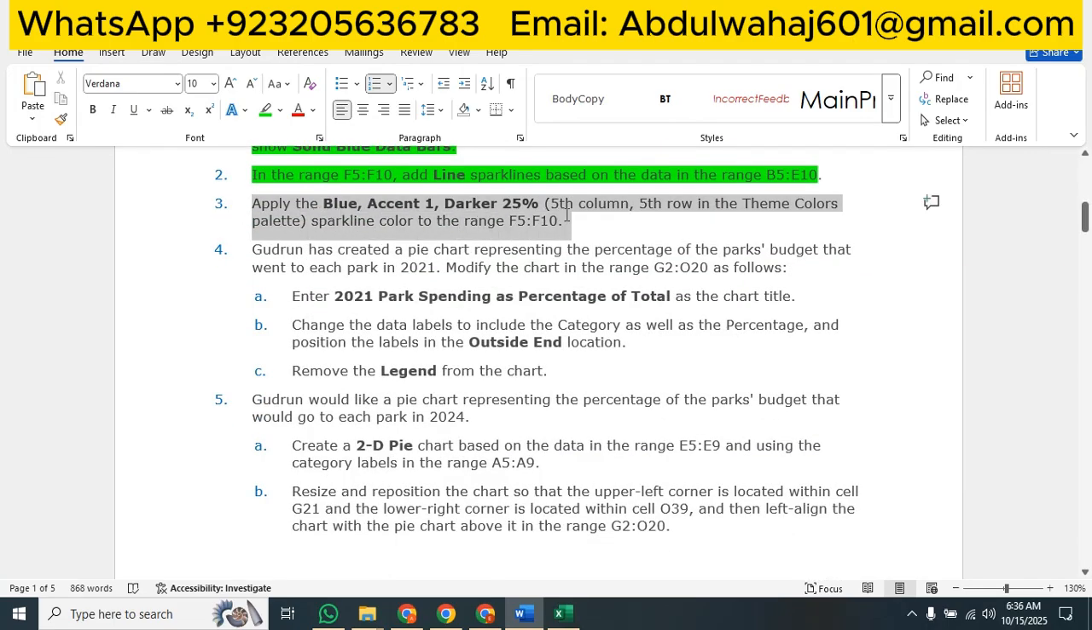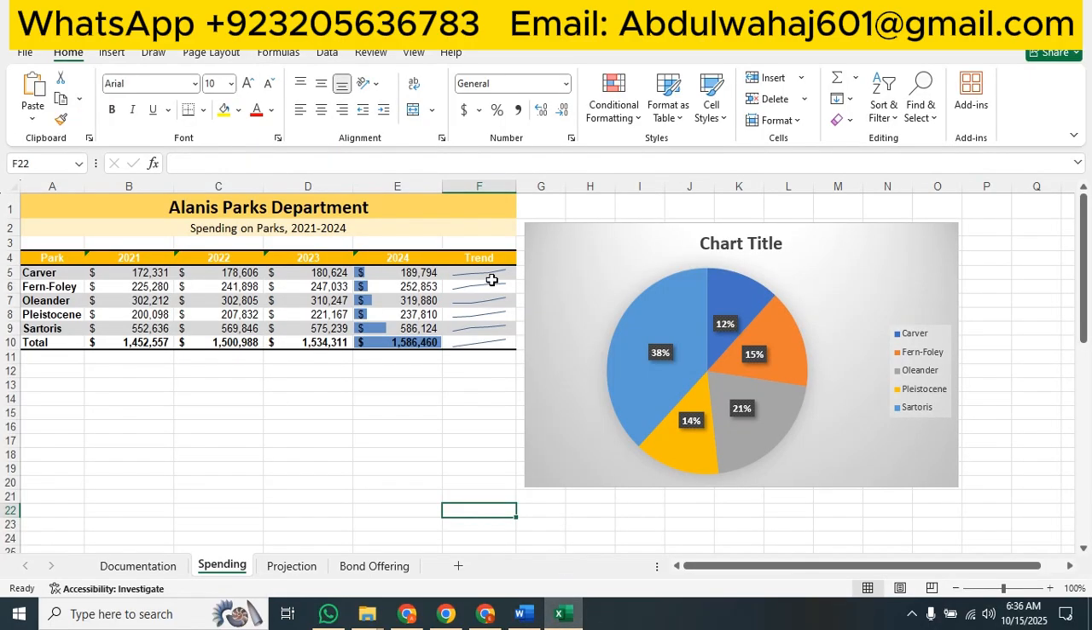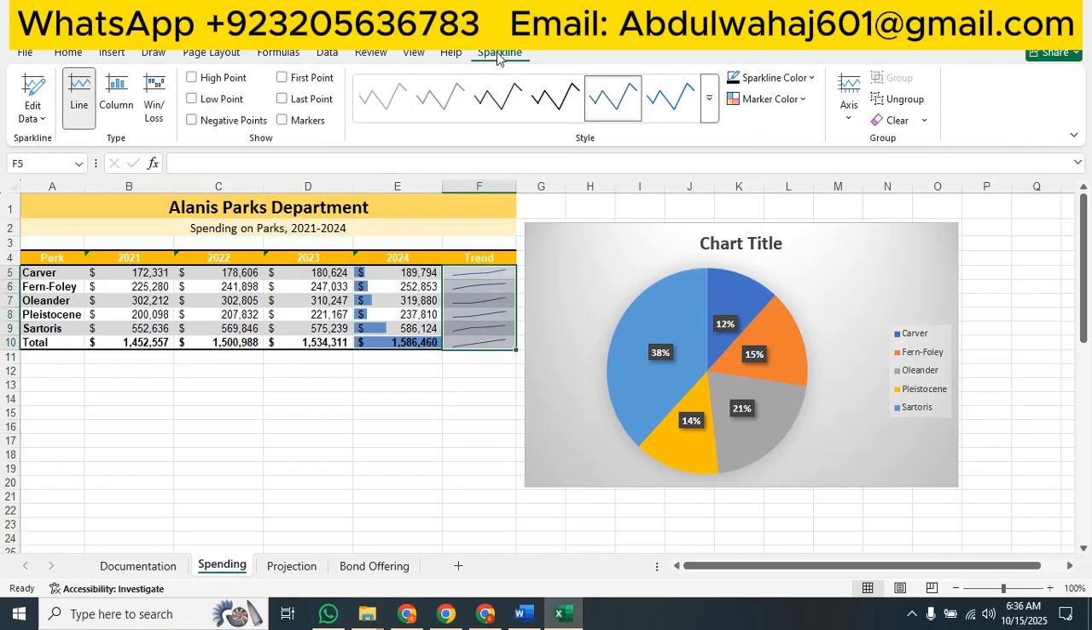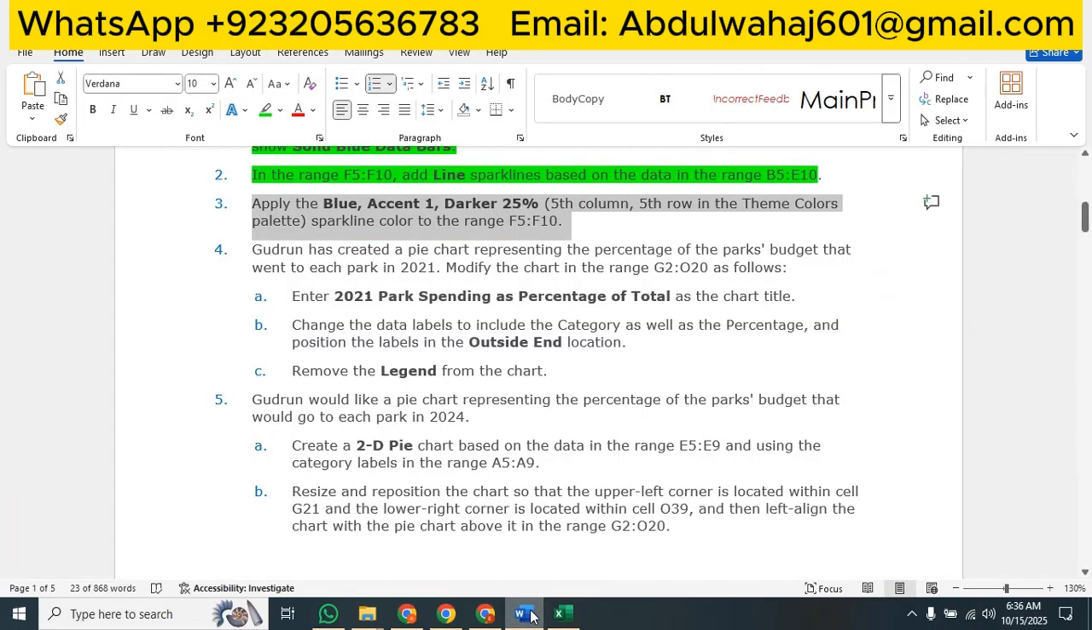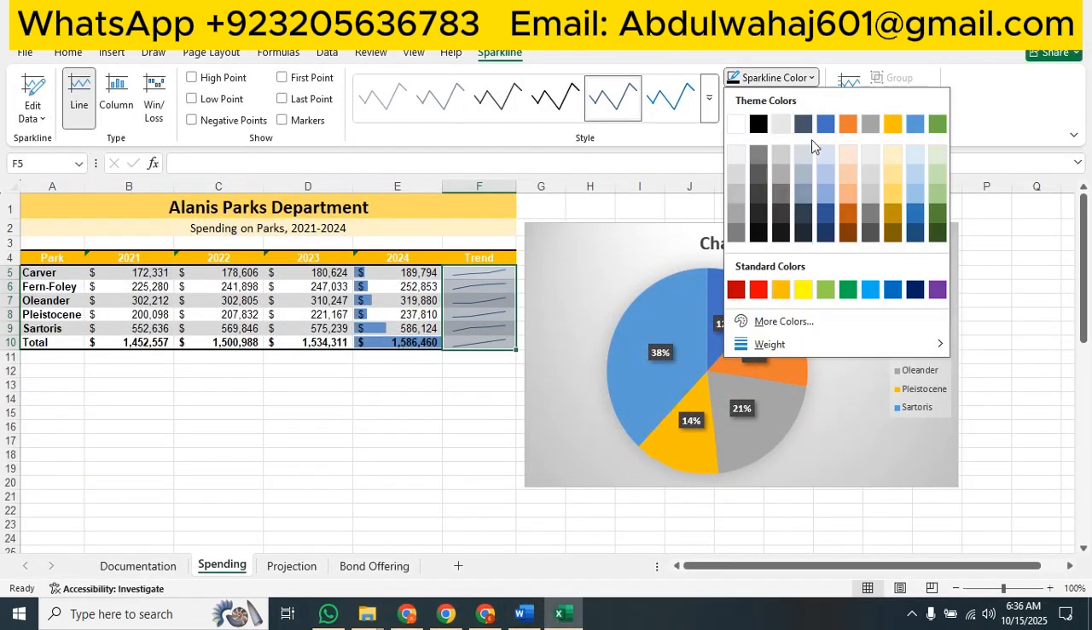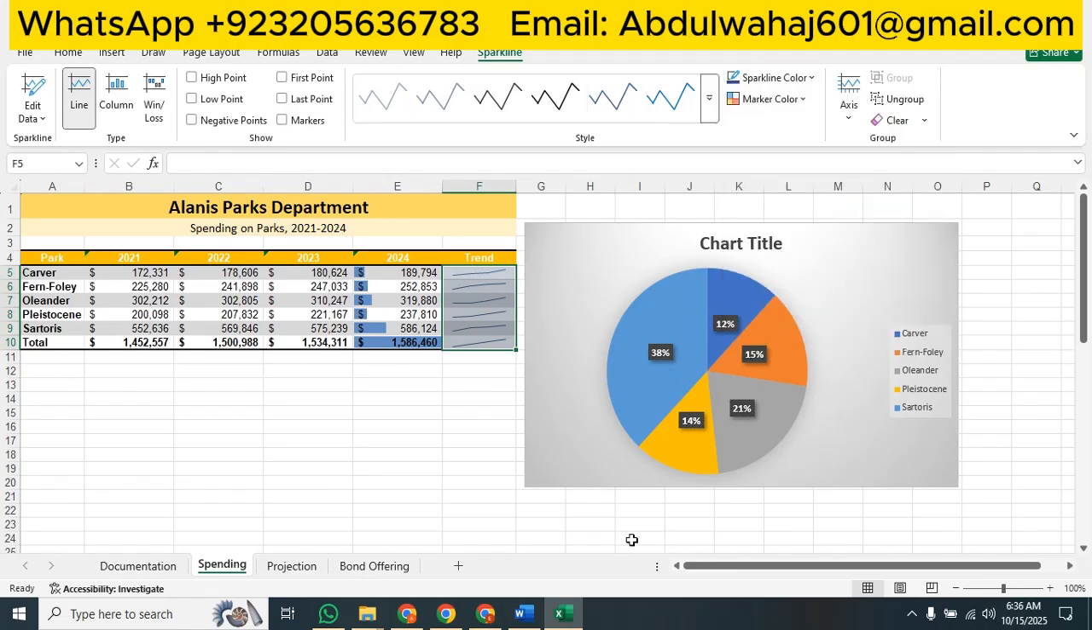Moving to step number 3. Apply the Blue, Accent 1, Darker 25% color. Again select the range, go to the Sparkline tab, Sparkline Color, and choose Blue, Accent 1, Darker 25%. That's okay.